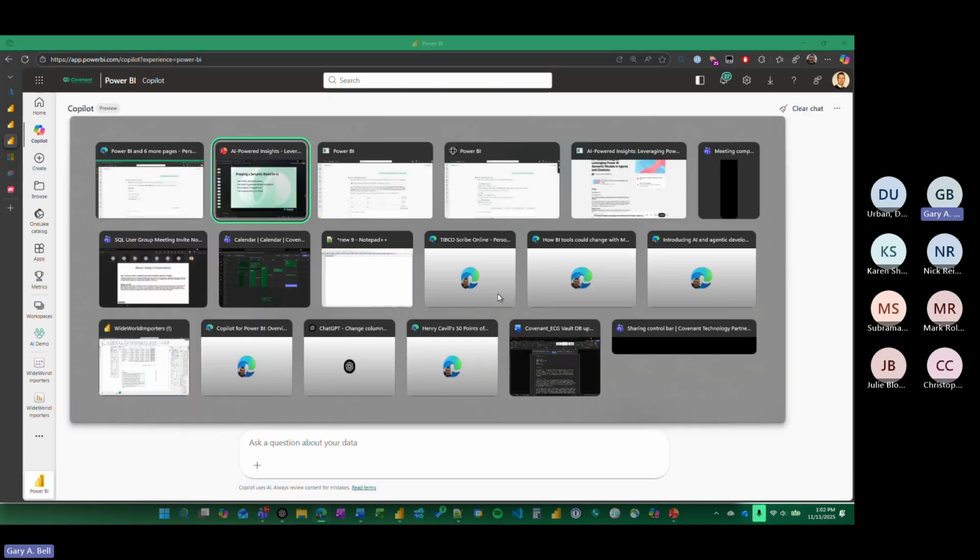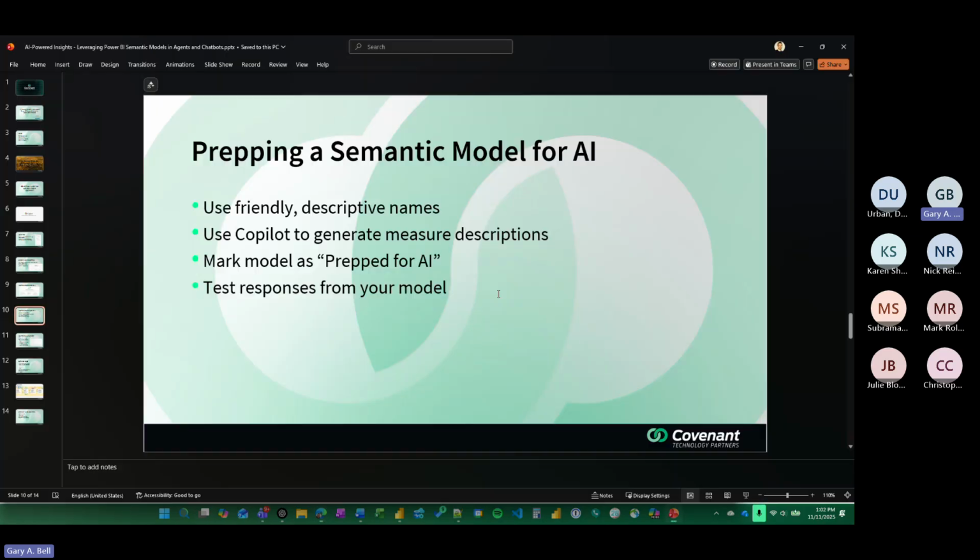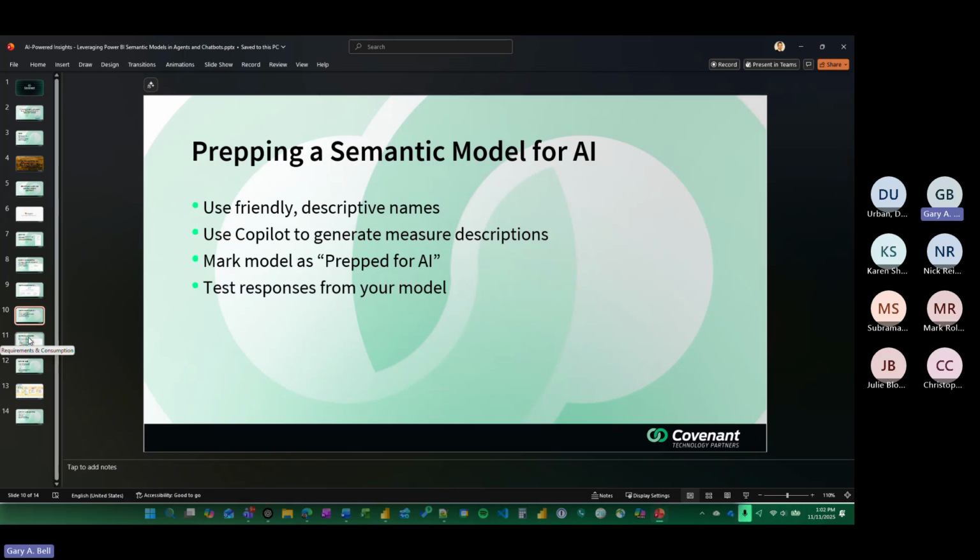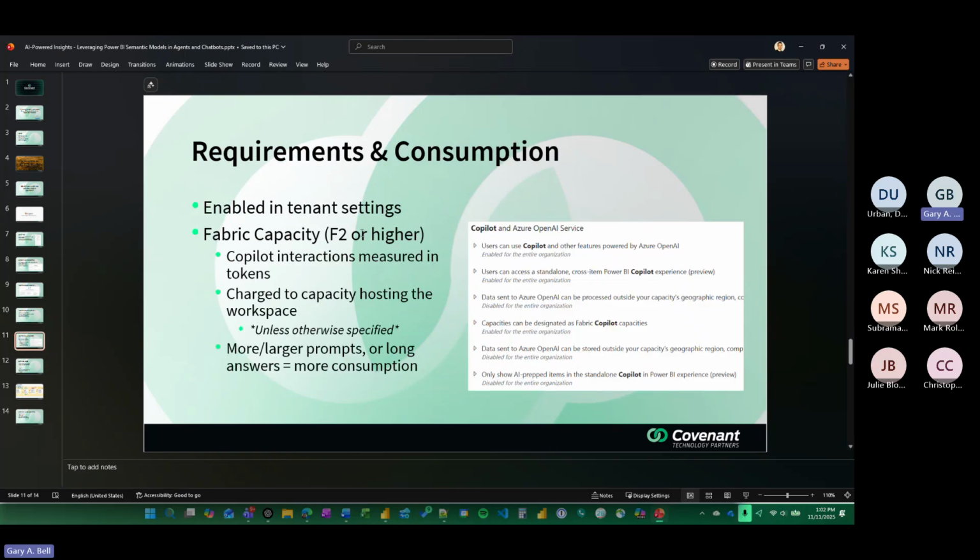Because I want to jump into Fabric data agents here for the last half hour or so. All right. Oh shoot, I forgot we had this conversation to still have.